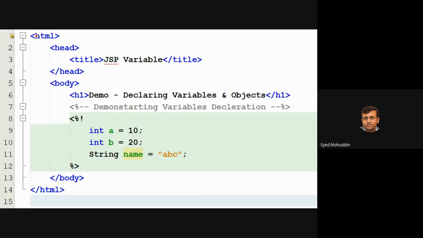This is the HTML part: the HTML tag, head, closing of head, body, and H tag. The tag you can see in the gray part, angle bracket, percentage, hyphen and hyphen, is a comment. This is how a comment is written in JSP. Now this part is your declaration tag. You can see that we have defined three different variables: A and B, which are of type int, with some values assigned, and a variable name which we have defined as a String.